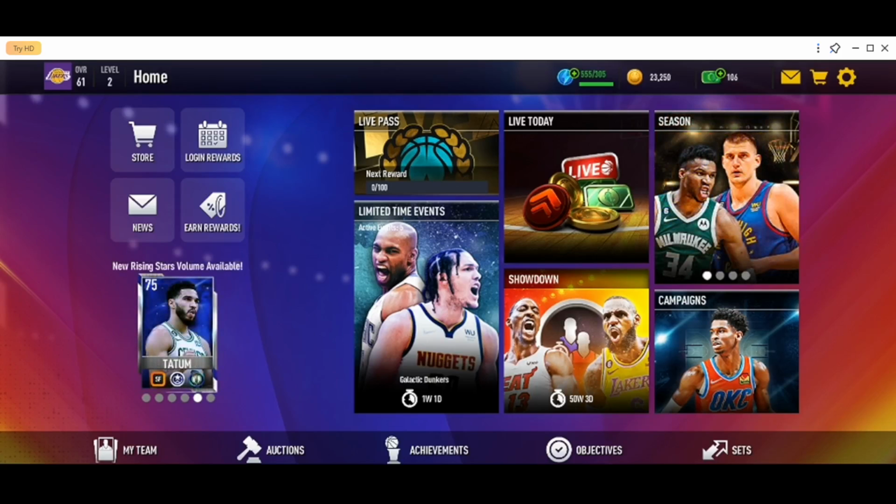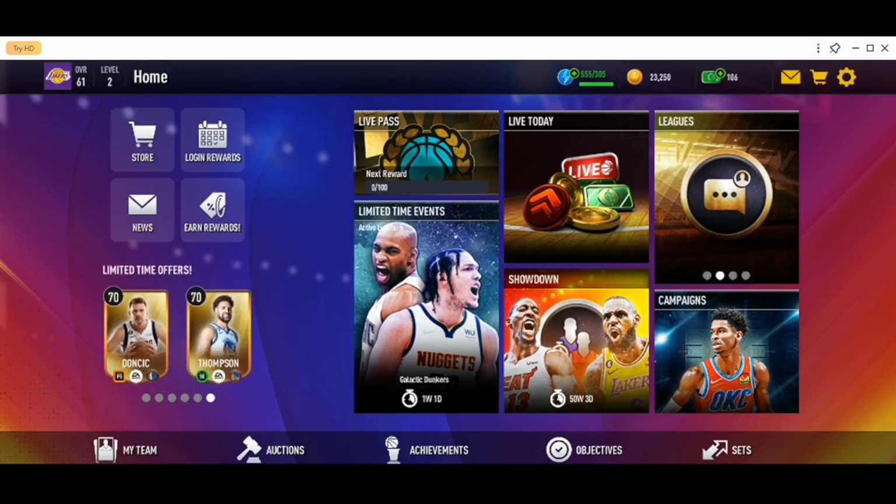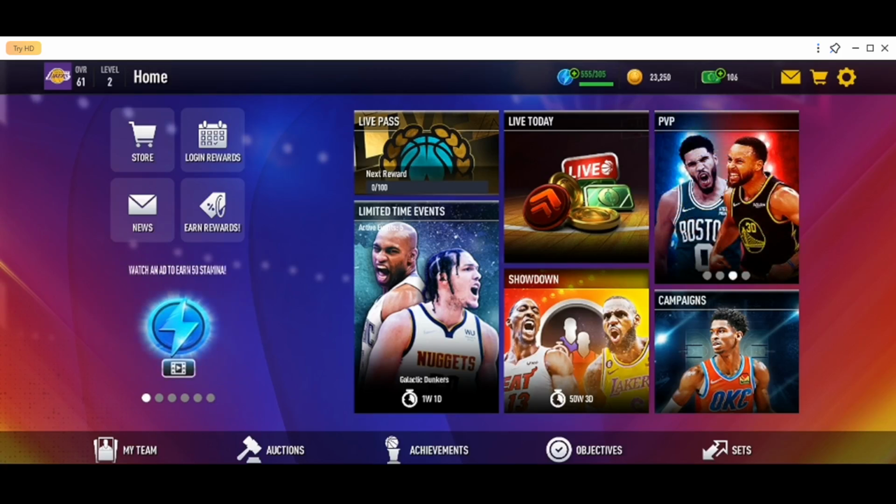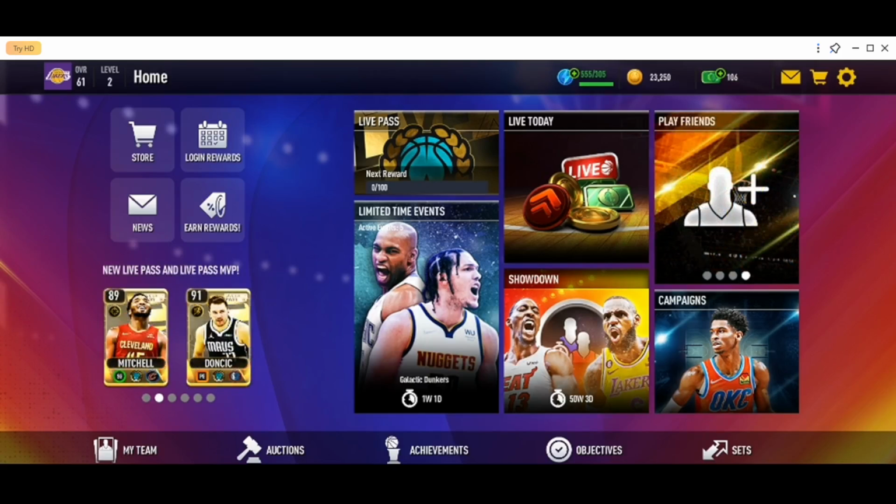So right here we have the Live Pass, Live Today, Season, Limited Time Event, Showdown, and lastly campaigns. Here in the bottom, you're going to find some sections like My Team, Auctions, Achievements, Objectives, and lastly Sets. So in order to change your jersey, go ahead and click on My Team.